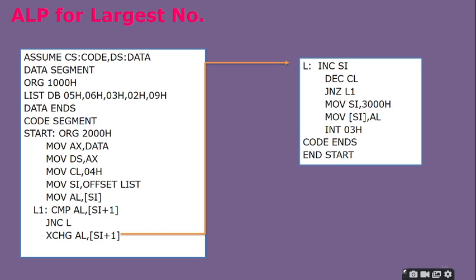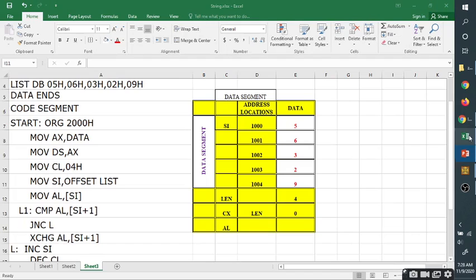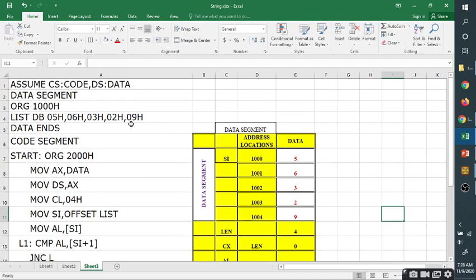This is the given program, and as per the program we will analyze how the things are going to be sorted out. The next program is for the smallest number. A small change in the program will extend our ALP for the largest number to an ALP for the smallest number. Now, without wasting time, we will go to the analysis.